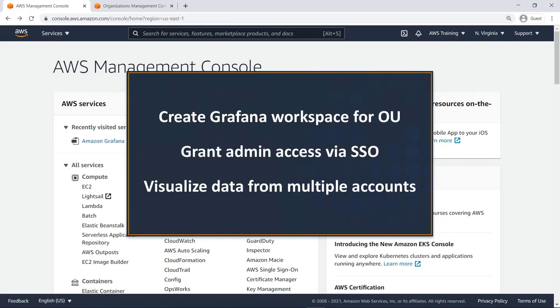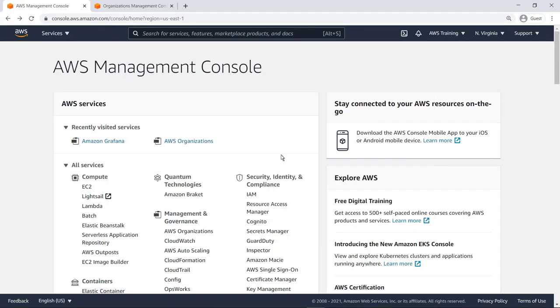In this video, you'll see how to configure AWS Single Sign-On or SSO and multi-account data source access with Amazon Managed Service for Grafana. With this service, you can create a Grafana workspace for an organizational unit, or OU, grant users or groups administrator access to the workspace via SSO, and visualize data from multiple accounts from a centralized location in Grafana. To get started, let's navigate to Amazon Managed Service for Grafana to create a workspace.